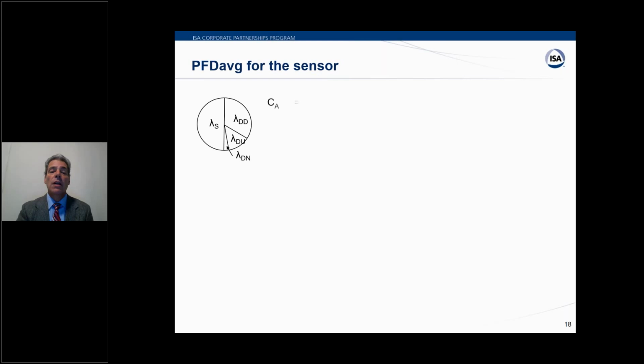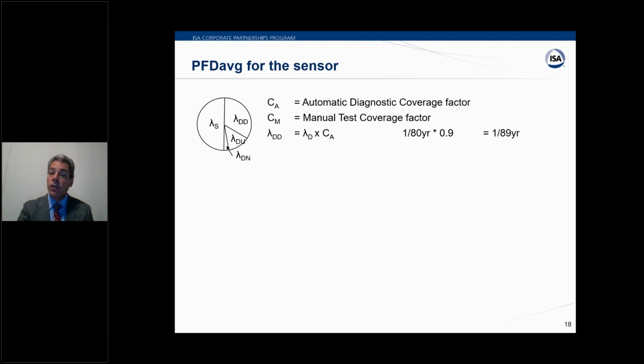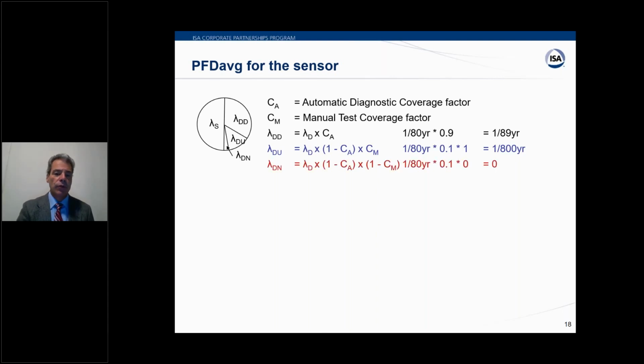So here are how we calculate the basic numbers, starting with the dangerous detected. Failure rate and mean time to fail are reciprocals of each other. I go over this in the longer classes to get people used to all these ideas. We have a 90% diagnostic coverage factor, so there is my dangerous detected failure rate. Dangerous undetected failure rate, that's using our formulas that we saw in the earlier slide. We get a much smaller failure rate, a larger mean time to fail. There are no dangerous never detected failures because we're assuming perfect testing.